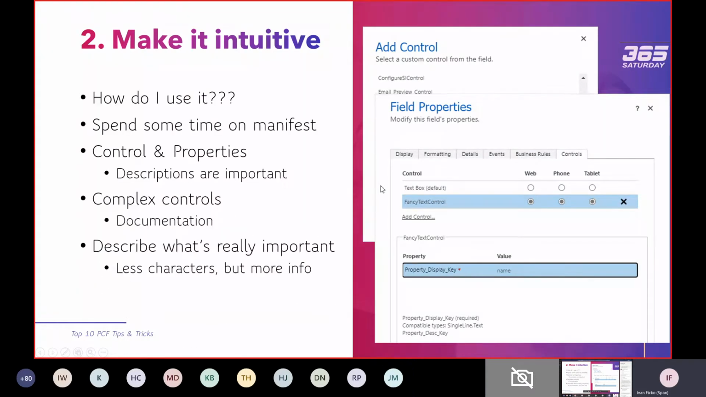And what do we need to do? The first thing users ask themselves is: how do I use this? Because if I didn't make a description for the field, maybe it's not intuitive in that way.